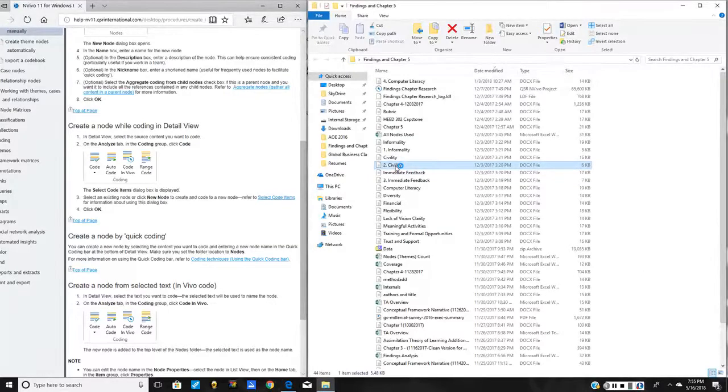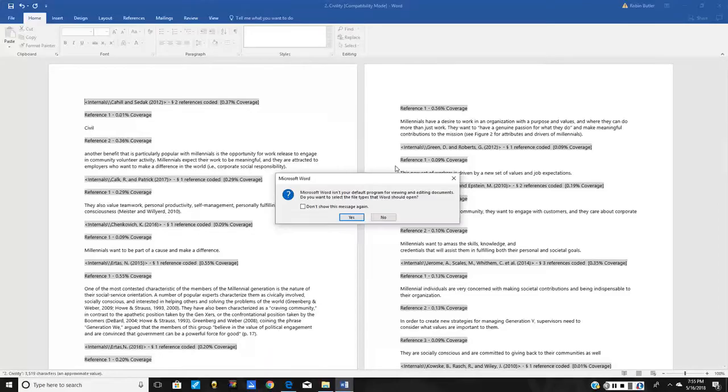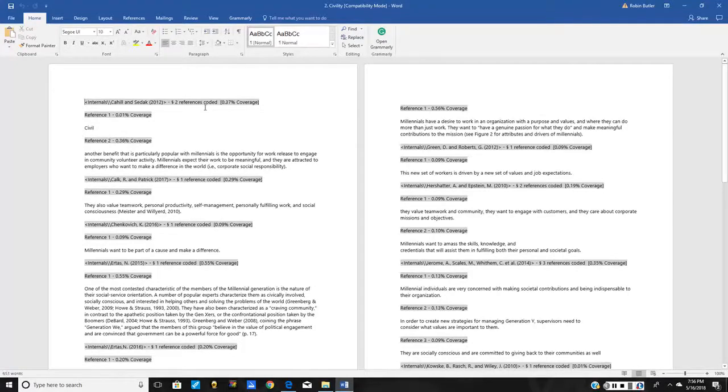Same with civility. Again, it pulls it from the code book, and it pulls everything that you've coded for each theme or node. Okay. Same with this. Cahill and Sadak was under my other theme, but it also said a lot about some other themes as well.